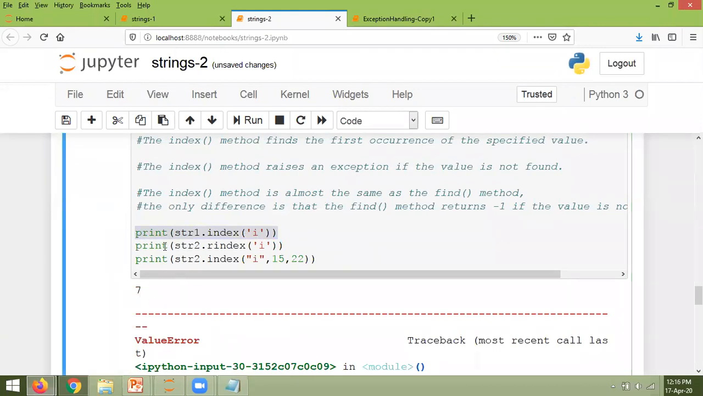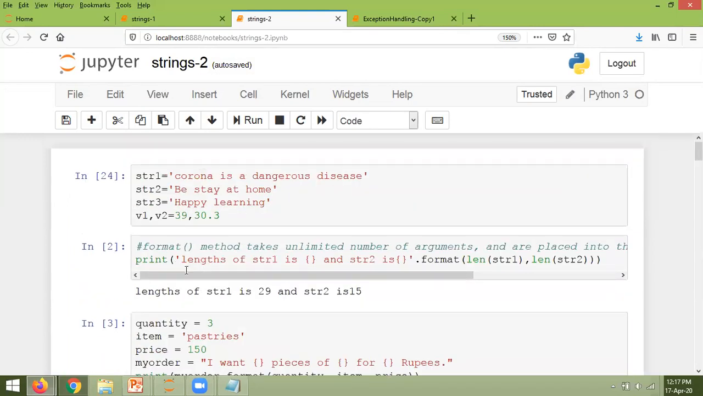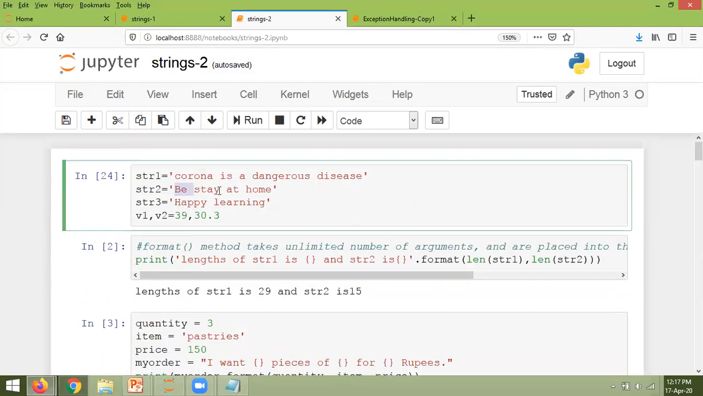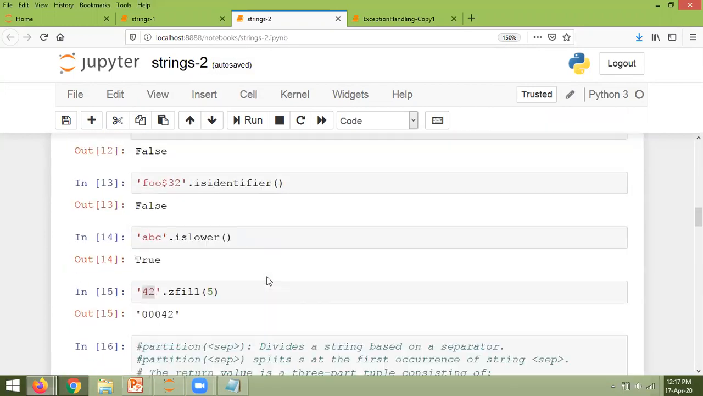And for this one, look at this, str2.rindex of I. Rindex is nothing but the right index, which means the last index in the given string. Index by default gives the first occurrence of I. Rindex gives the last occurrence of I. Now we are looking for rindex in which string? str2. In str2, do you have any character I? No. So that is the reason you are getting an error here.